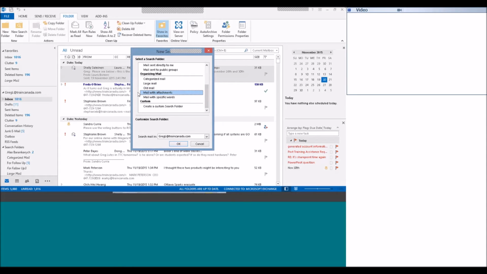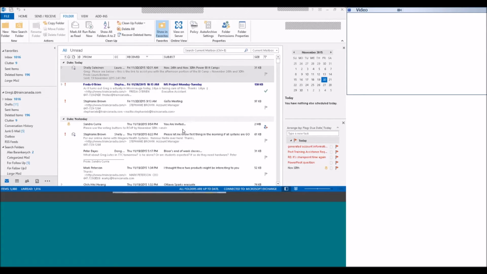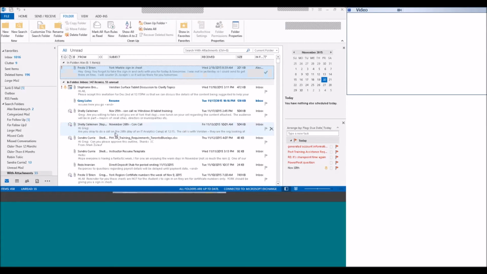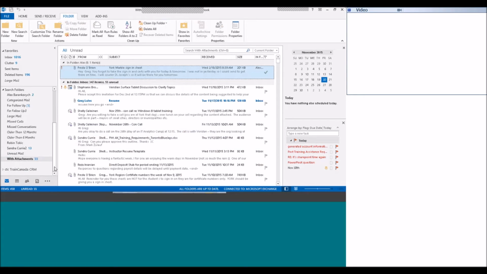I'll choose the mail with attachments. I'll click OK. And then it creates a search folder. That search folder is now going through my inbox, looking for all my mail that has all my different attachments. So once again, I don't have to resort my inbox. I don't have to manually look for anything.